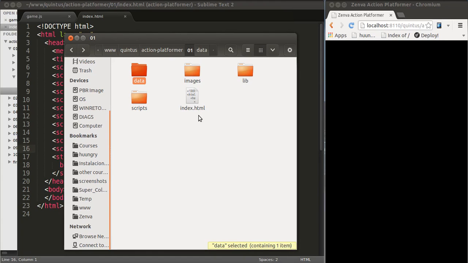So let's open our code editor. I'm using Sublime Text. You're free to use any code editor you want.